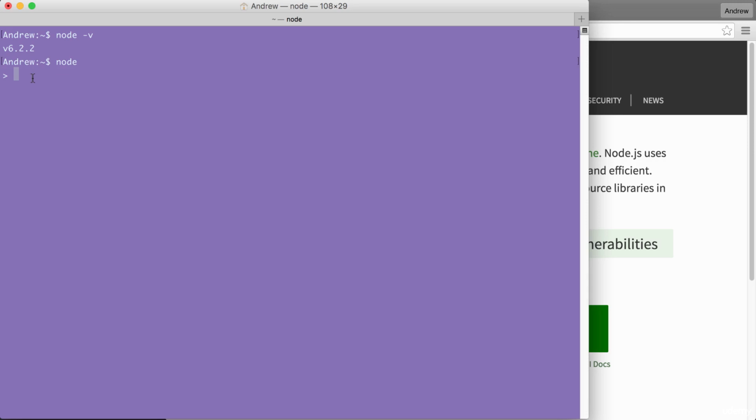That means I can run something like console.log, which, as you probably know, logs a message to the screen. Log is a function, so I'm going to call it as such, opening and closing my parentheses, and passing in a string inside of two single quotes, a message like hello world. This is going to print hello world to the screen. If I click enter, hello world prints just like you'd expect.